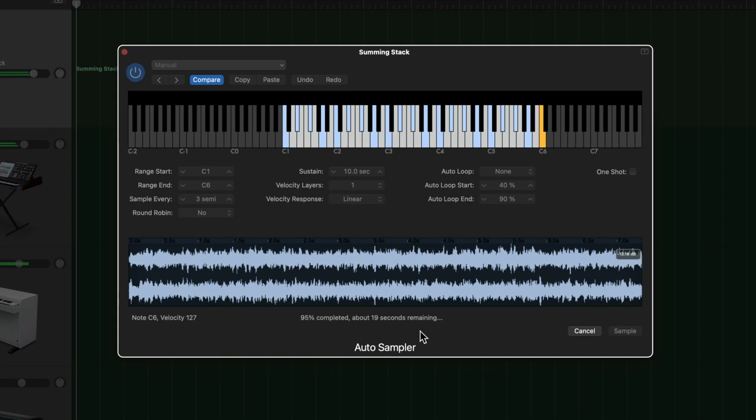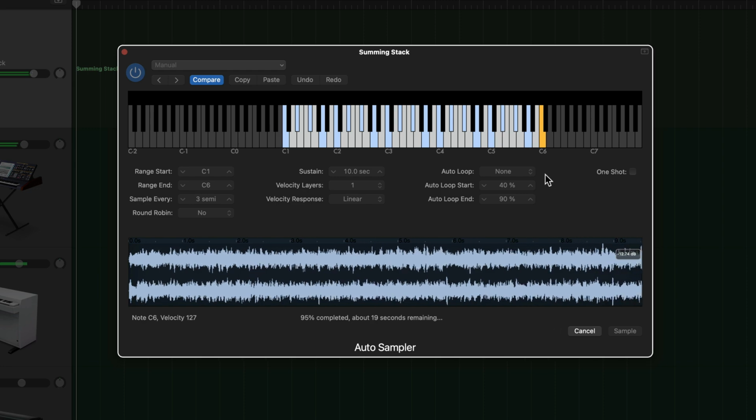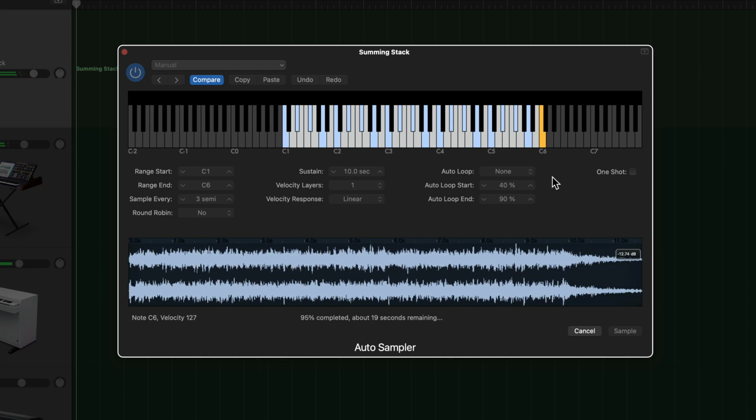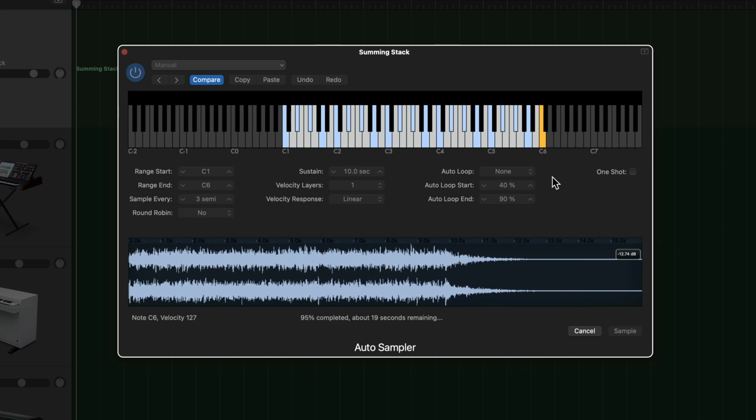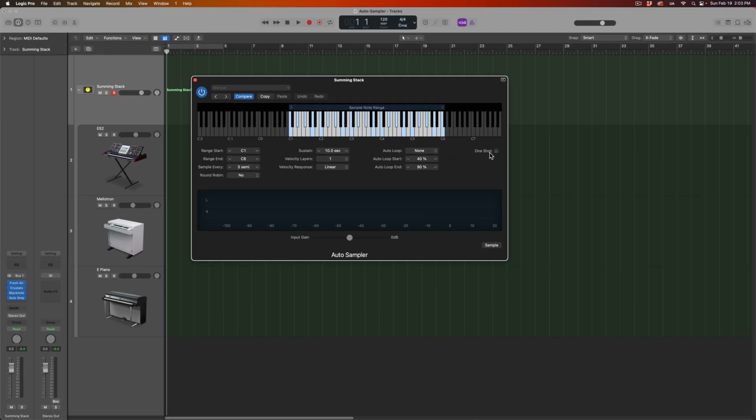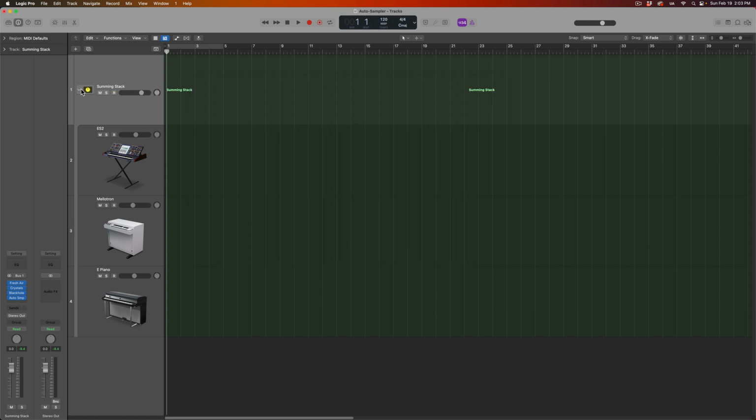Okay, so we're on the very last note here on C6. I'm not going to play the note because it's ear-piercingly high, but it's about to wrap up here. And once it's done, there we go. The screen will light back up again. Okay, so that whole instrument has been sampled from C1 to C6. We can now load that instrument up in Sampler.